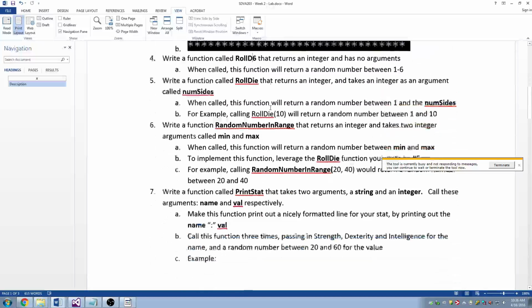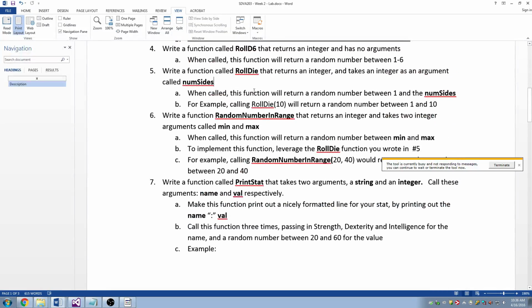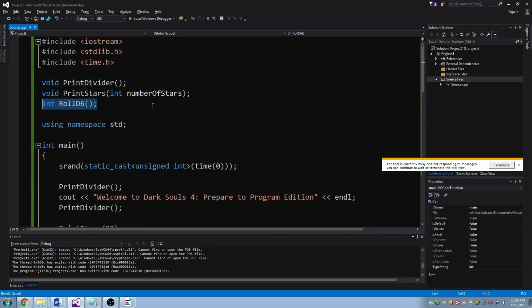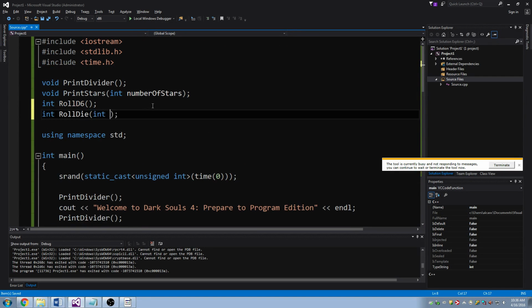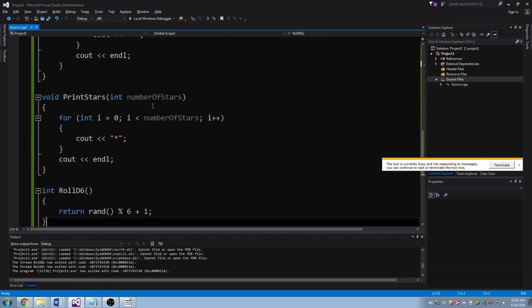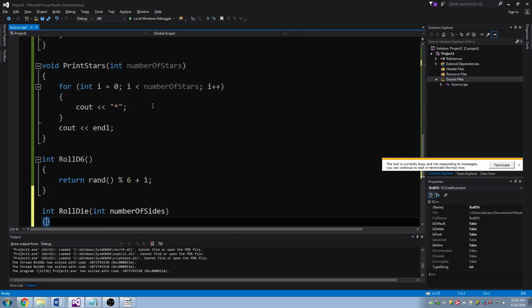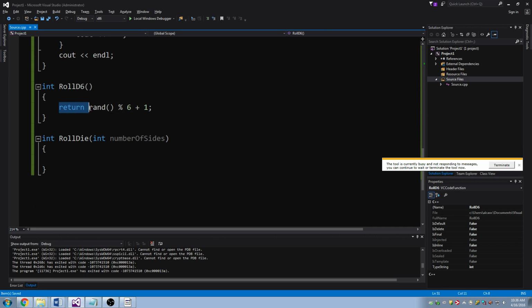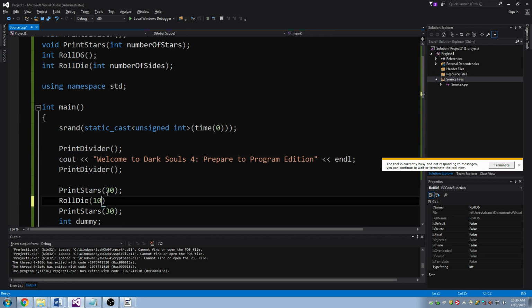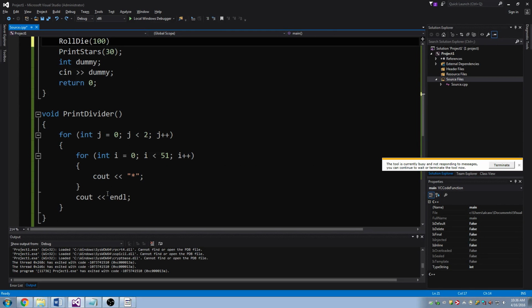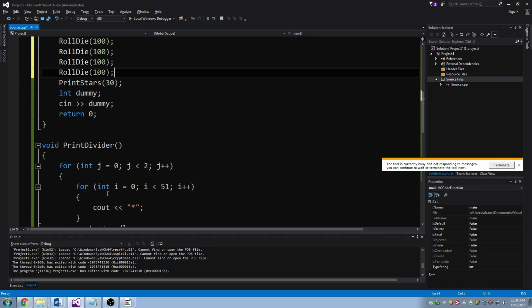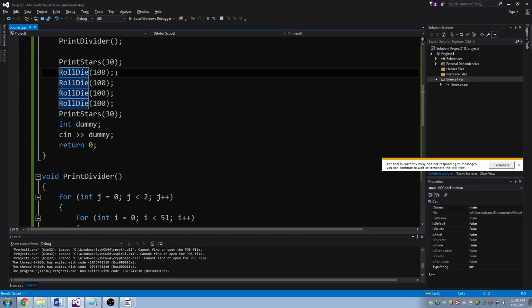Cool. Next one's going to be roll die, which takes a single argument for how many sides I want to roll. It's going to be exactly the same as this, except instead of no arguments, it's going to take a single argument with a number of sides. I'm going to go all the way to the bottom. And this is going to be, again, exactly the same as roll d6, except instead of 6 sides every time, it's just going to be number of sides every time. Now I can roll a 100-sided die. Maybe I'll roll 4 of these. And let's just do cout.